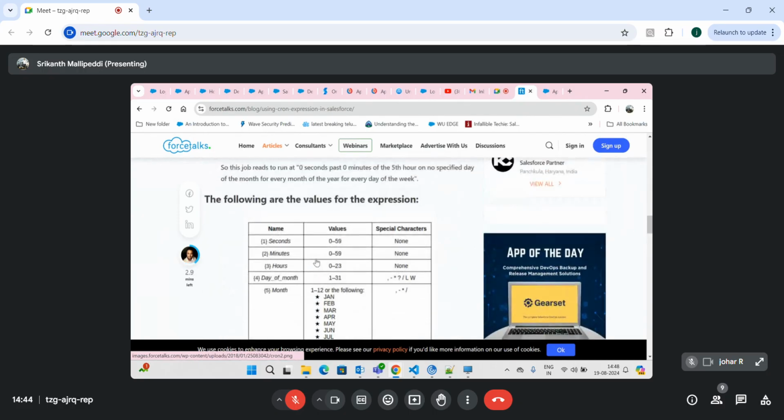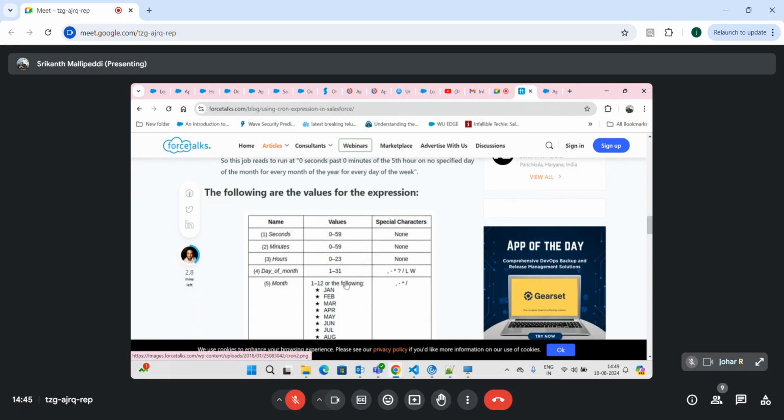So in the case of seconds, what are the values we can consider? Minutes, what are the values we can consider? And hours, 0 to 23. In the case of day of month, they can give 1 to 31, and they have some special characters also, like W, L, slash, question mark, star. They have different kinds of values you can give within this days position. For example, if I'm giving L, that is going to execute on the last day of the corresponding month.